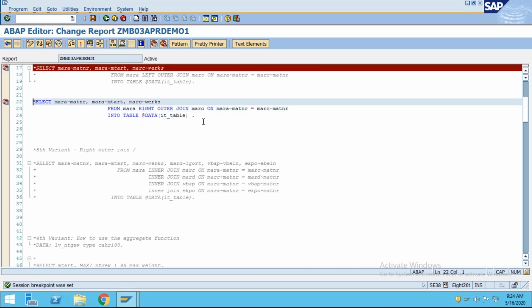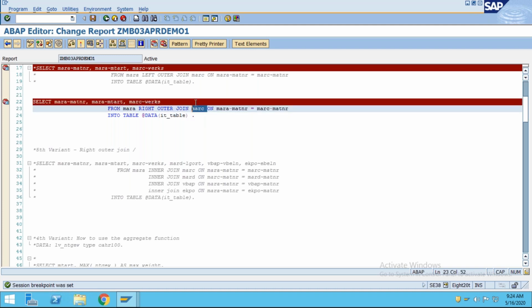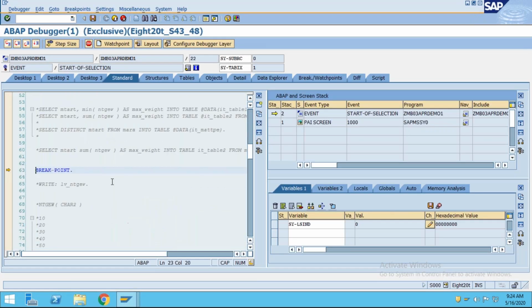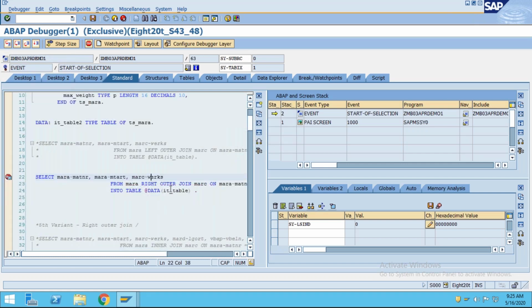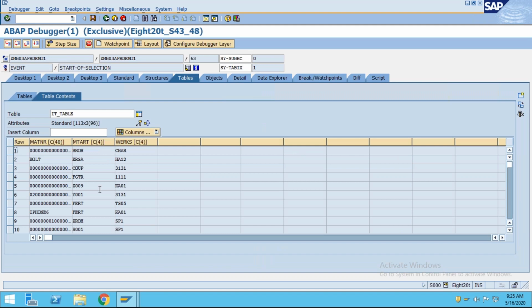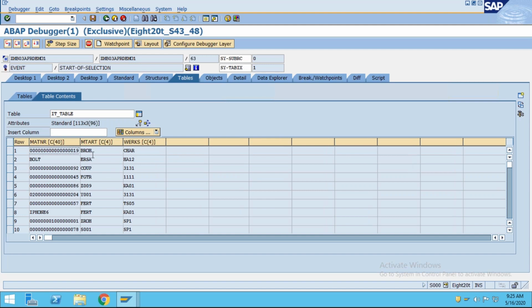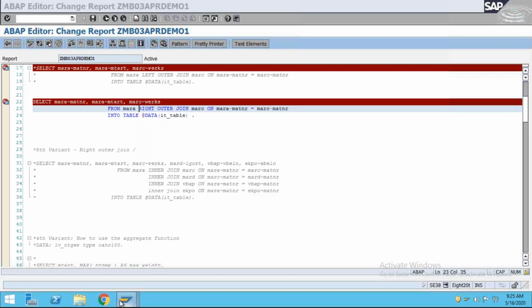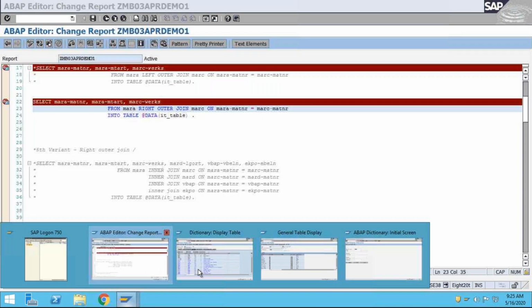So all the data from Marci will be considered this time, and only the selected material from Mara will be considered. Press F8, press F6 once again, and click on this IT underscore table. Now come over here and you can see only 113 records. That means all the data from Marci is coming over here: material, MTART and so on. So 113, because the relationship between Mara and Marci gives 113 records only.